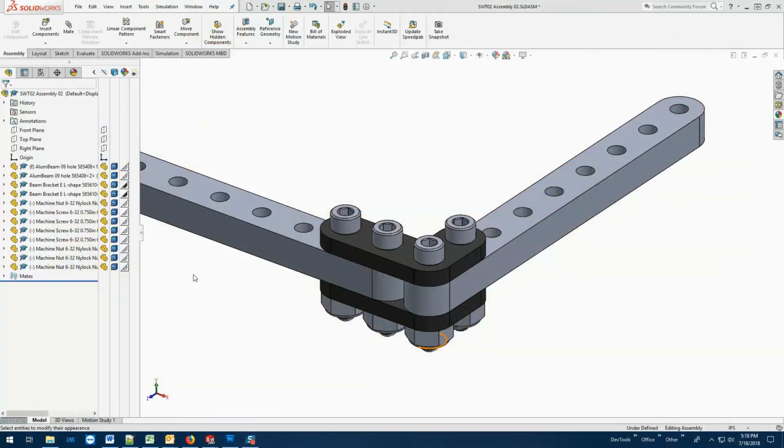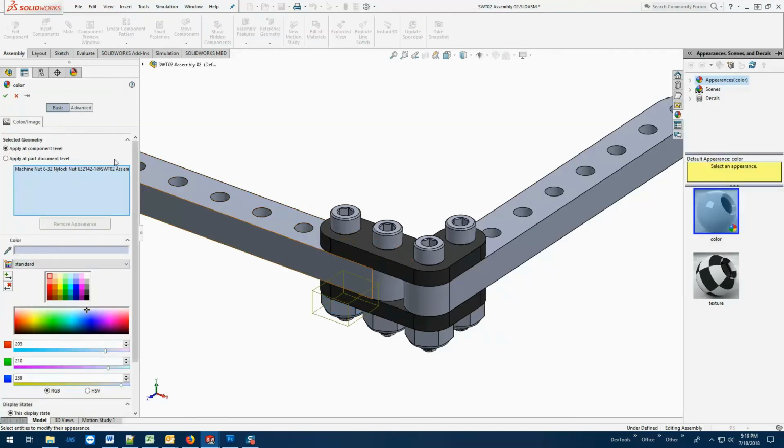Or maybe we'll cover it right now. This icon here will allow you to change the appearance of a part. And when we're talking about the appearance, we're talking about the color. So let's say I want to take my nuts and make them green. I can click on that, click on appearance, and then this dialog over here to the left, or this wizard over here to the left, appears. Now, up at the top, see selected geometry. It defaults to apply at the component level.